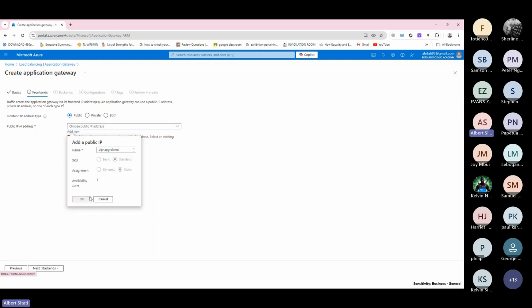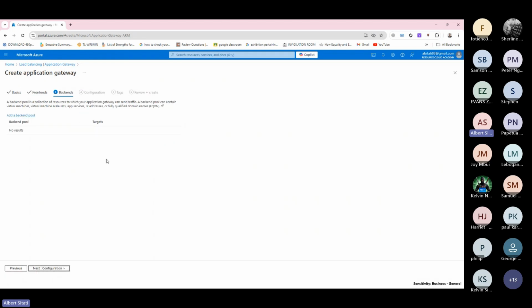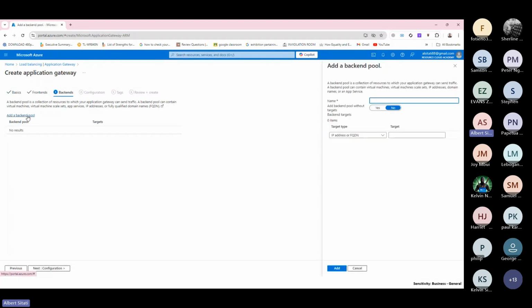Okay, let's create that one. After that one has been created, let's look at our backend. In this case, you can just create your backend pool that has no servers in it, and then you can add servers later. But it is a must for you to at least create one. Let me just create, and then I'll delete everything. You can call it backend.